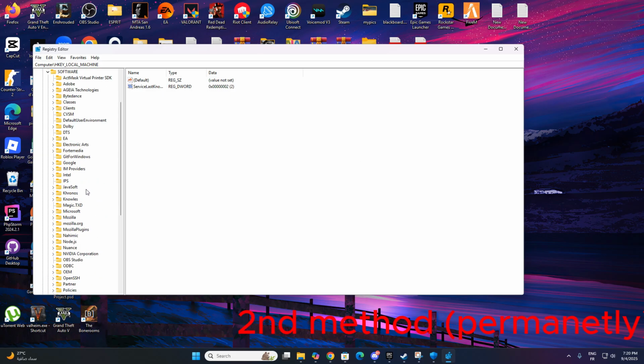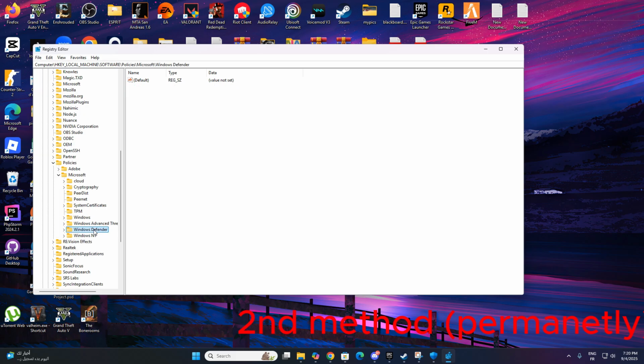HKEY_LOCAL_MACHINE. Next, expand SOFTWARE, then scroll down to Policies, expand it, then go to Microsoft. Right-click on Windows Defender, select New, then choose DWORD, 32-bit value.